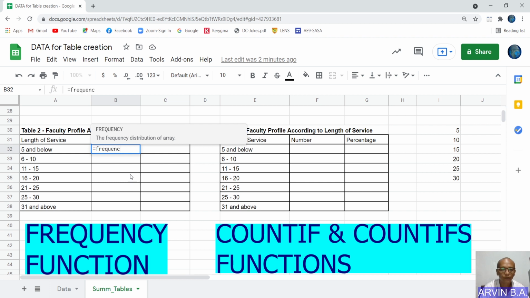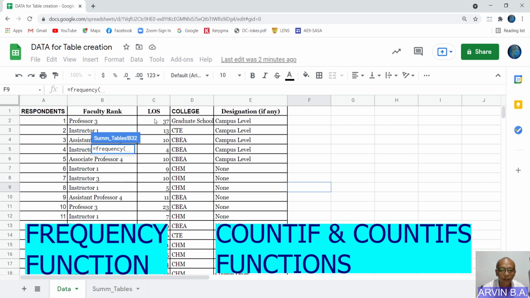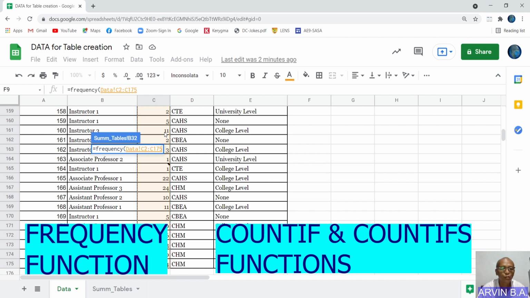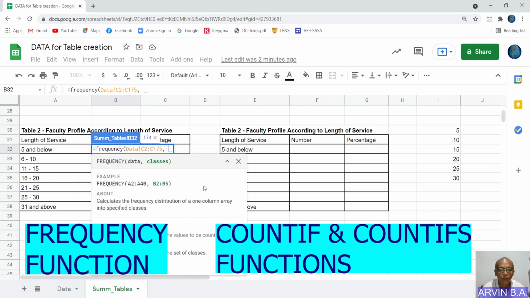frequency, since we are looking into the frequency. And then the data. The data comes from our data sheet. Let us just check. Data from C2 to C175. Let us click the sum table sheet, going back to this, and then comma, the classes, the bin.